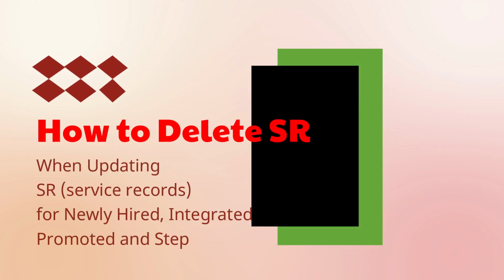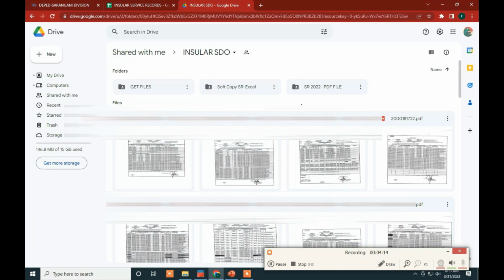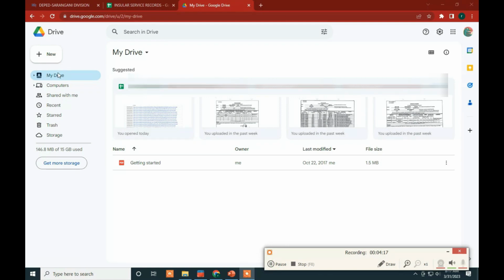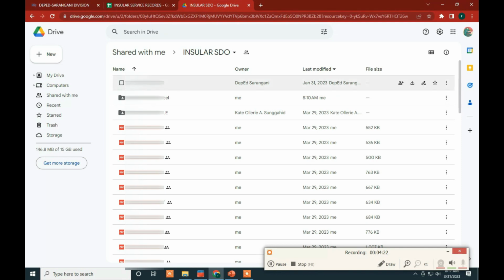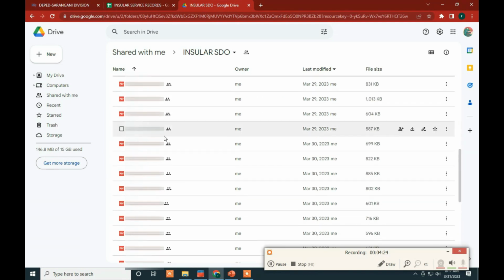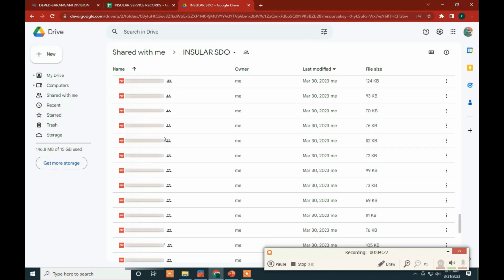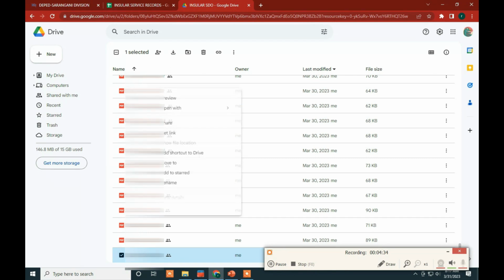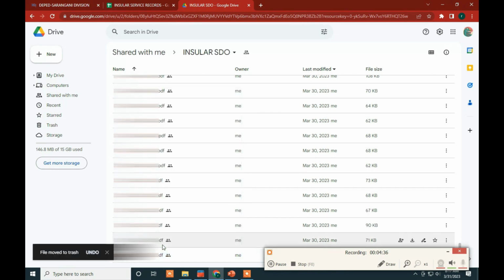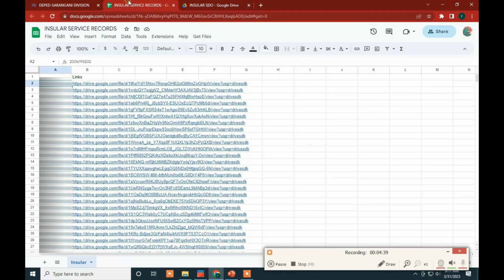How to delete service record on the Project PC website. First is punta po tayo sa Google Drive dashboard, yung part na shinare sa atin ng DepEd, or dun po sa shared folder. Next is hanap po tayo ng PDF file. For example, ito. Then right click and hanapin po yung remove. Ayan, remove na. After that, punta po tayo sa Get Files, then run the code.